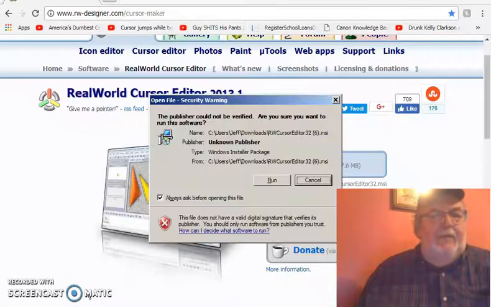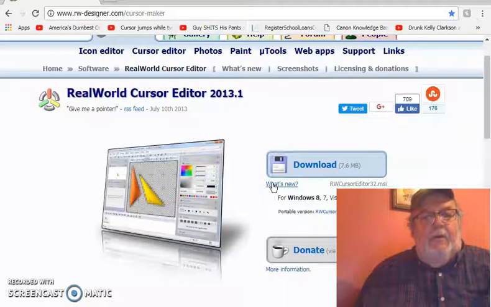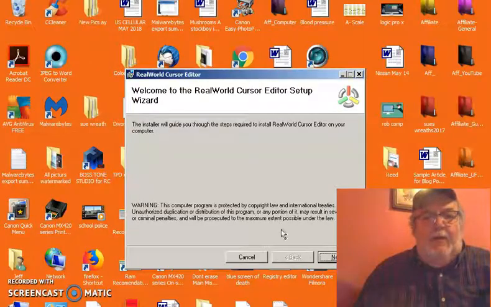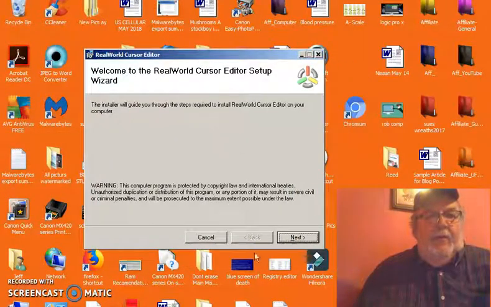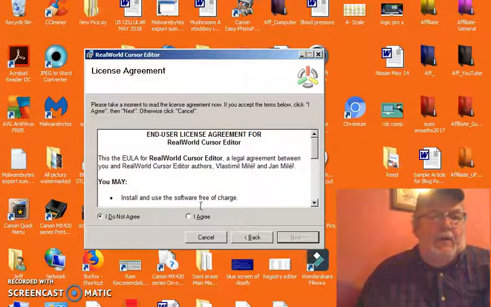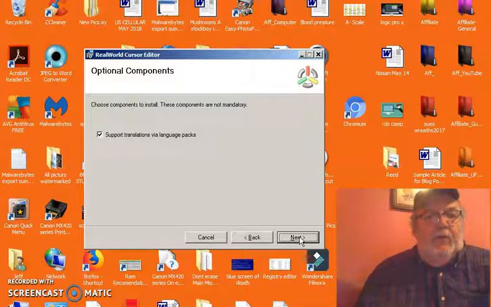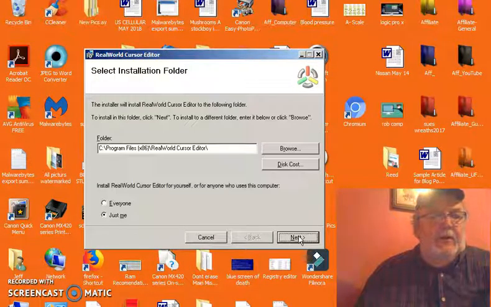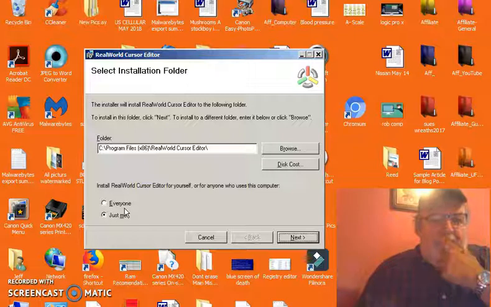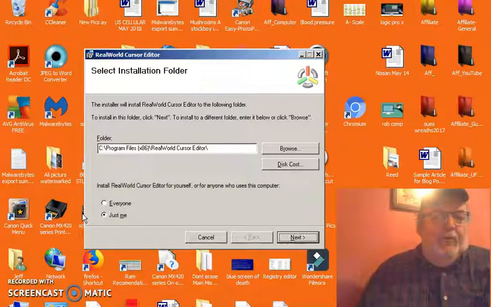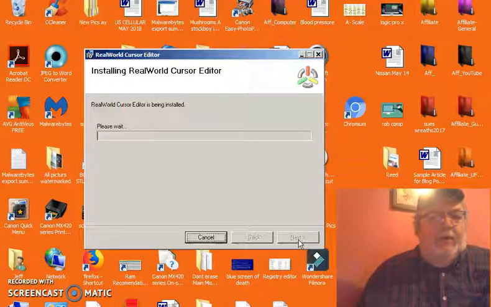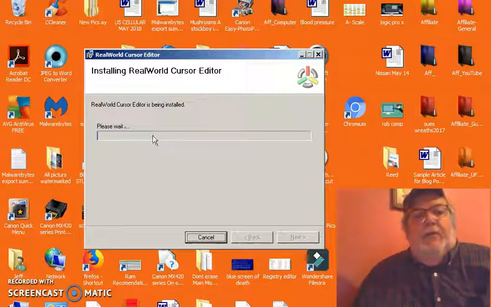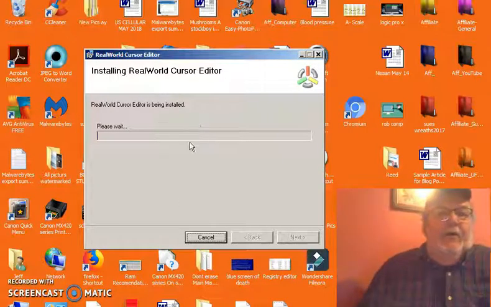Okay, I think we're ready here. We're going to click Run, and I'm going to get rid of this just to get it out of the way. And we'll move this up here. This is the Real World Cursor Editor Setup Wizard, so to speak. And I agree to it. And we'll click Next, and we're going to go ahead and click Next again. And here's the only thing you can look at is you want everybody to be able to use this, or just you. I already deleted it off there, so it don't really matter. I just leave that. It don't matter what it's on, to tell you the truth. And we're going to go ahead and click Next. And it'll take a little bit. It'll sit here for a little bit, and then it'll take off and install rather quickly.